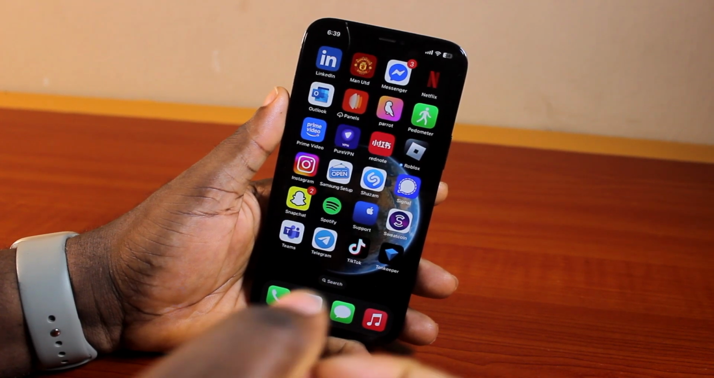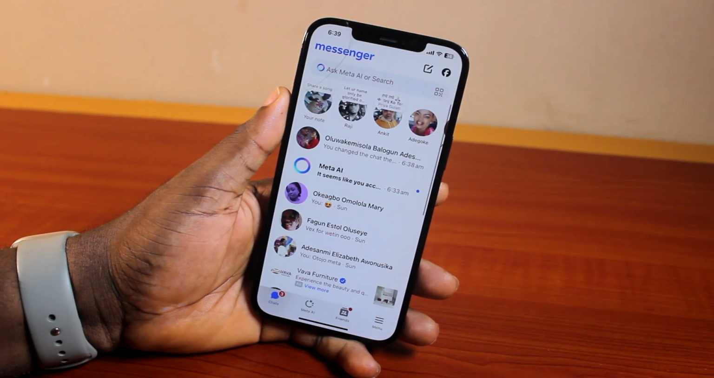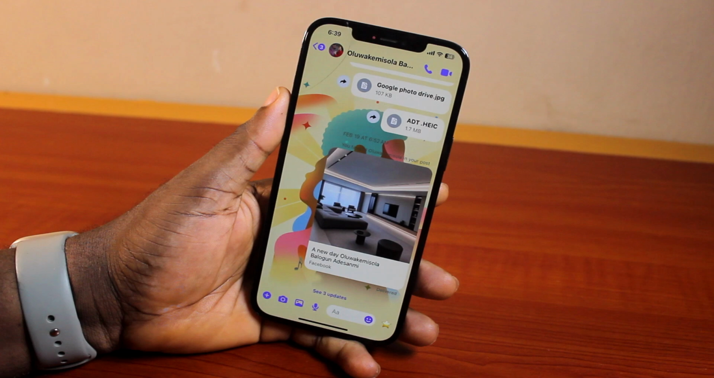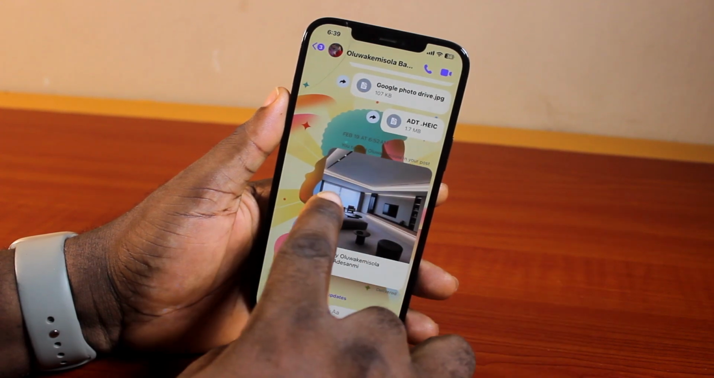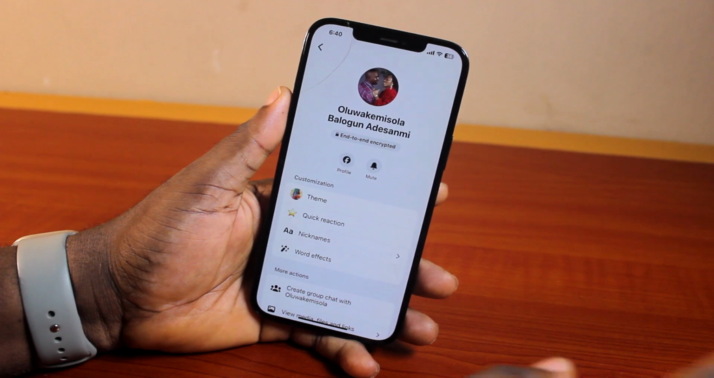Now, to restore Facebook Messenger theme back to default, all you need to do is go ahead and open the Facebook Messenger app. Click on the user whose theme you want to restore back to default. So let's say this particular user. Once you selected it, go ahead and click on the username. That is the profile name.